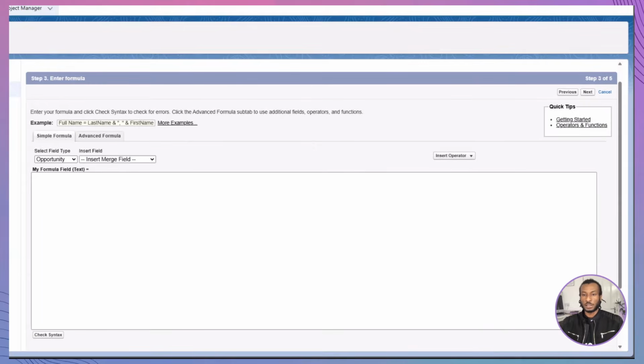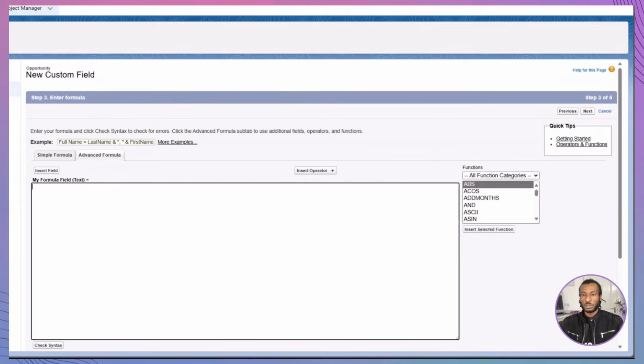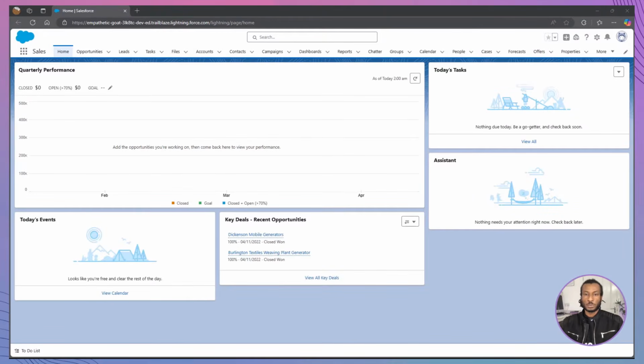Now that you're in the editor, let's take a quick tour. Here, you'll see tools to insert fields, operators, and functions, as well as a syntax checker to ensure your formulas are error-free. Always use the advanced editor for maximum functionality. Let's start with a simple cross-object formula. We'll display the account number from the account record directly on a contact record.